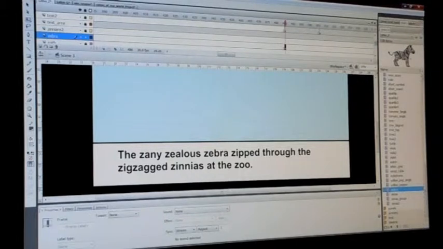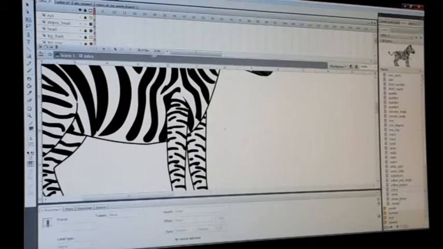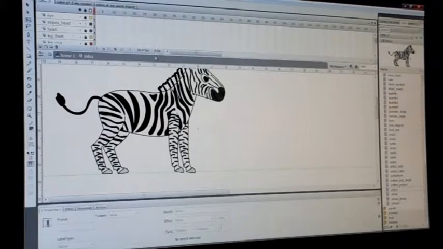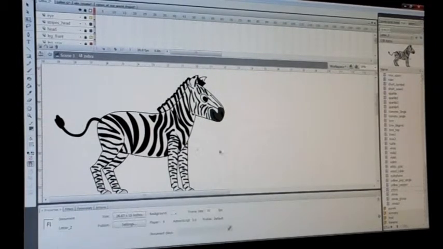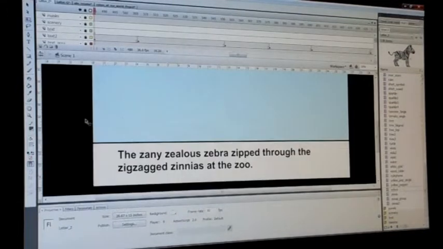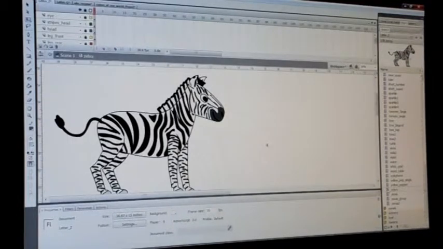Right now, he's just standing there. Let's open our zebra symbol, and I'm going to shrink it down so I can see. He's just kind of standing there, so if he's going to be zigzagging, we're going to have to make him walk. Another thing that we're going to do in the beginning, this is an old animation trick. Rather than using up a lot of memory making him actually move, when it says the zany zealous zebra, I'm just going to have his face in there. So I want a version of just his head.